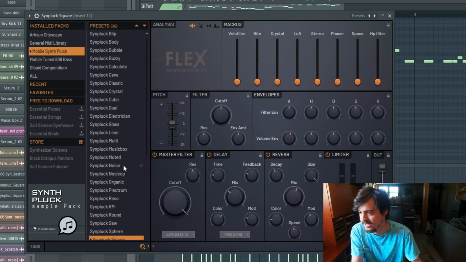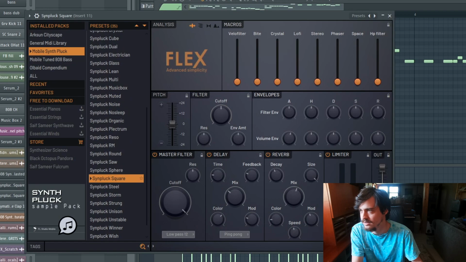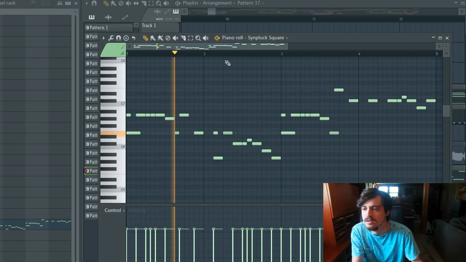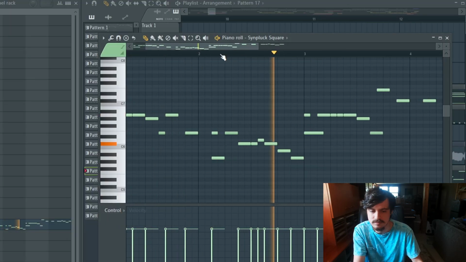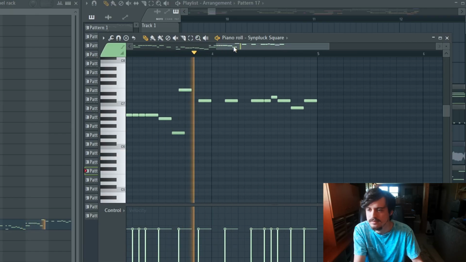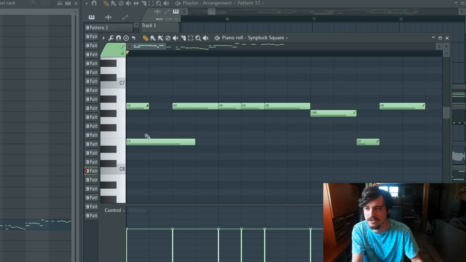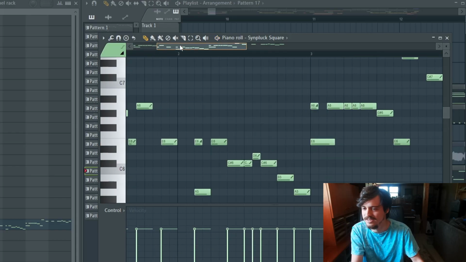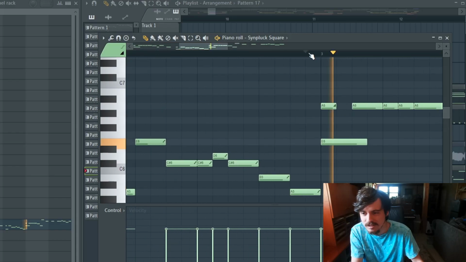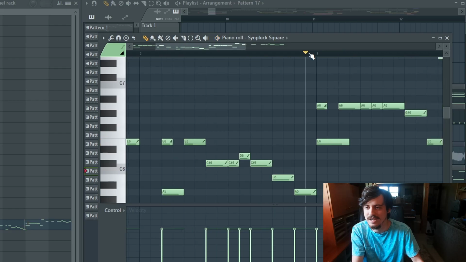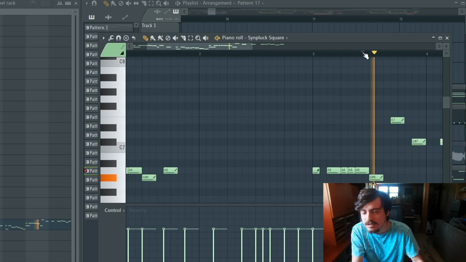Flex has some really good synth pluck sounds. Let me hear that by itself. And since it's a native plugin, you can use the FL Studio slide notes thing. I love that sound. The slide notes are so good. I love a good slide note.